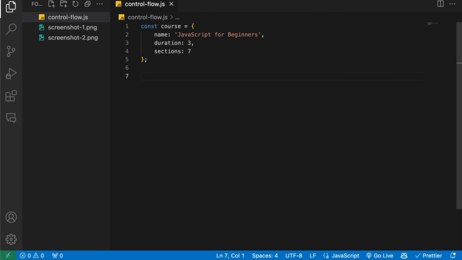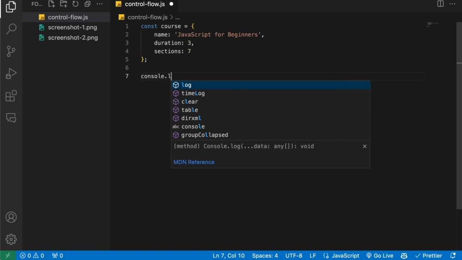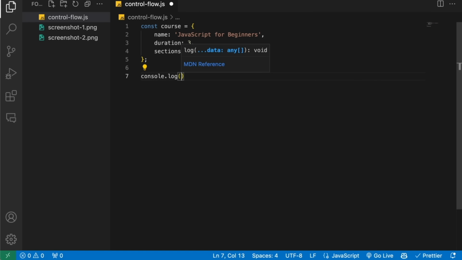Now, if I wanted to display each property or key of this object, I would need to do the following. Console.log, then I can access it through dot notation, course.name. I can also access the value through square bracket notation.